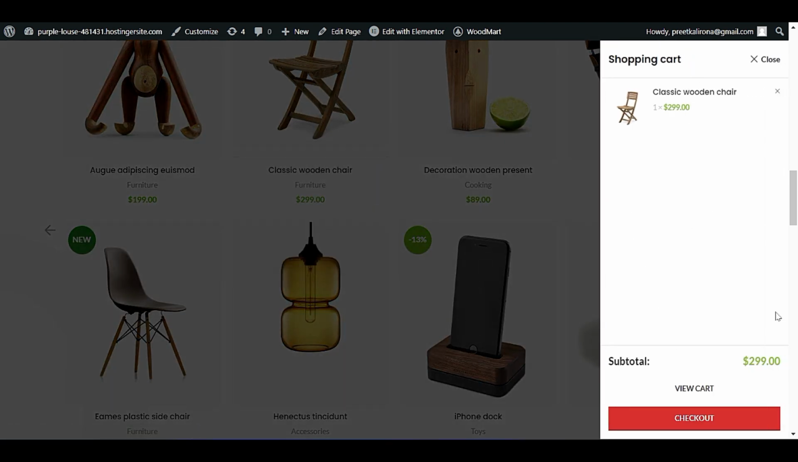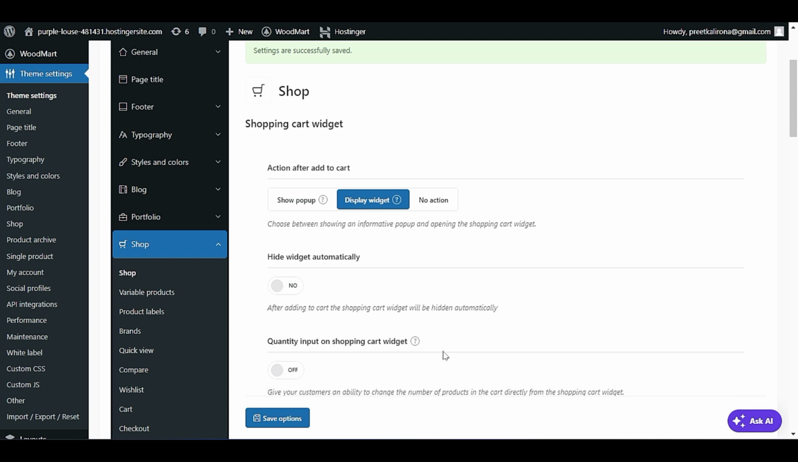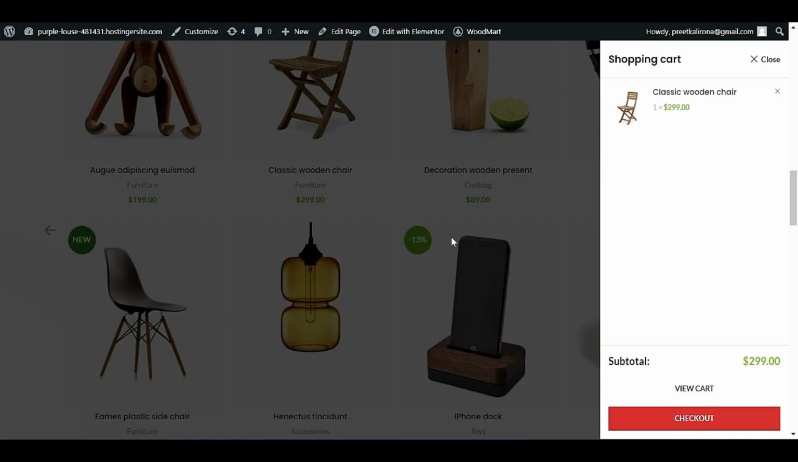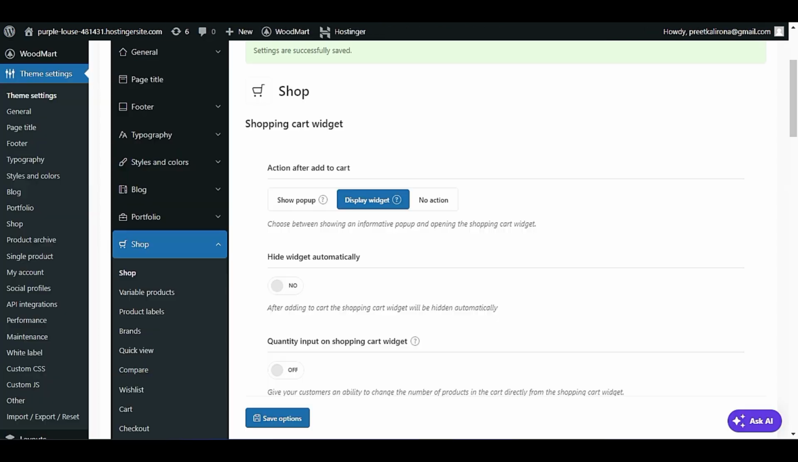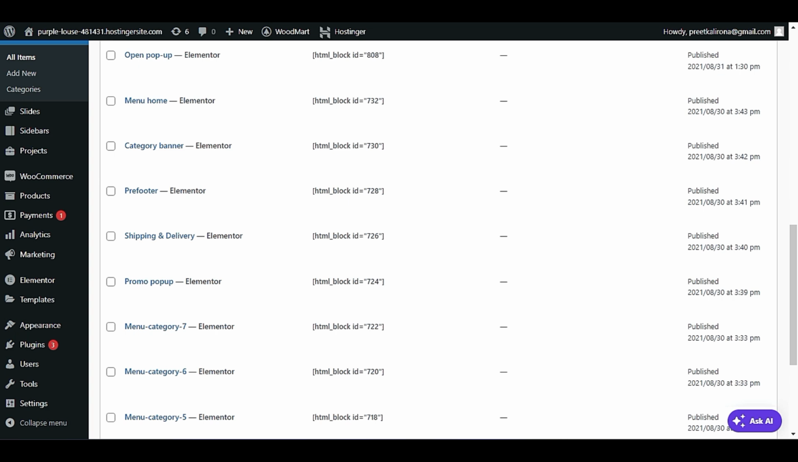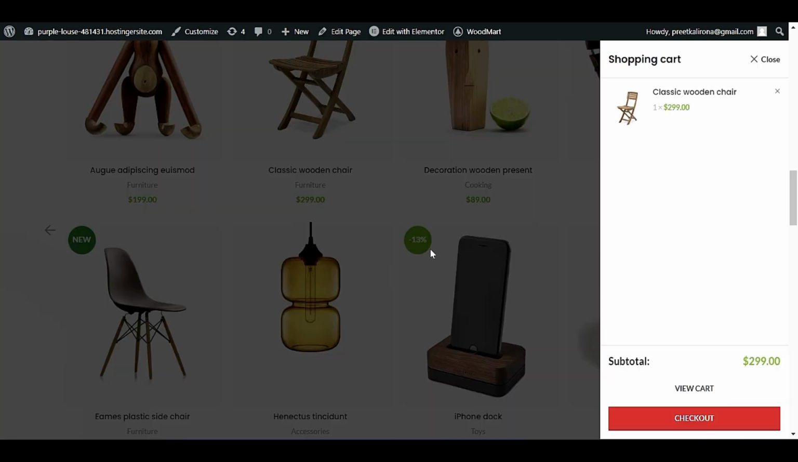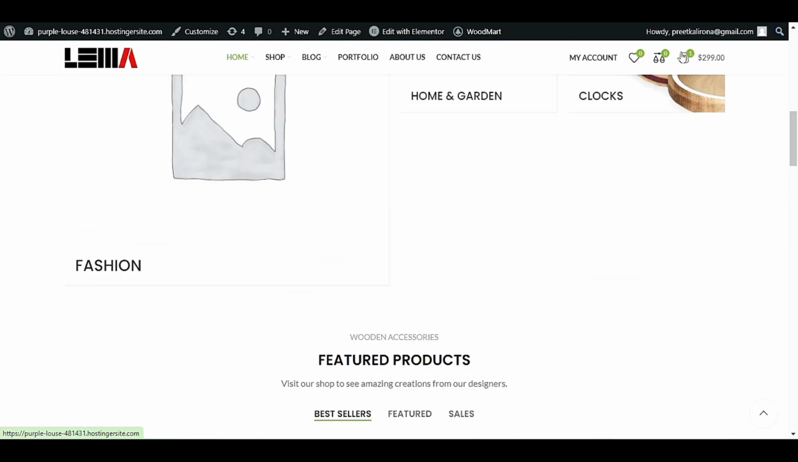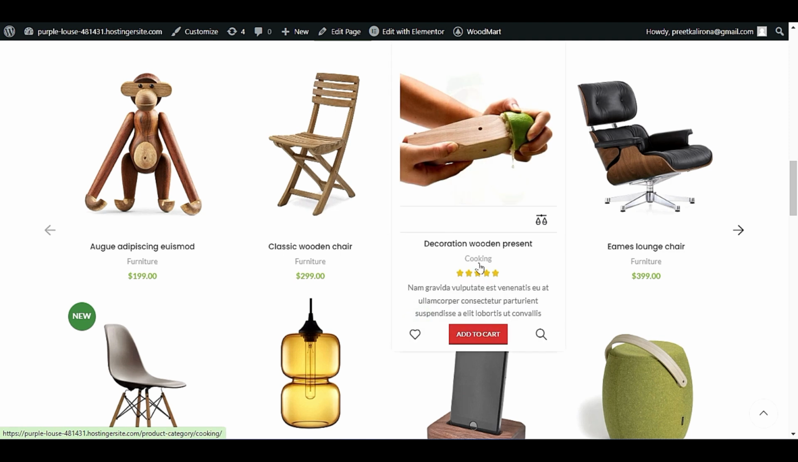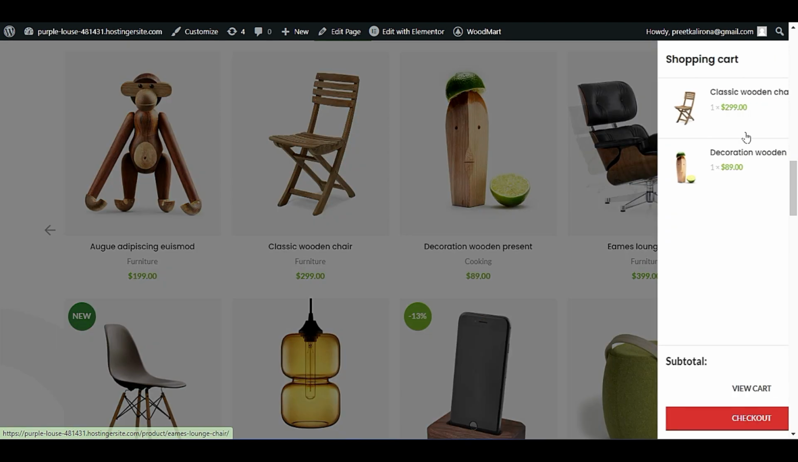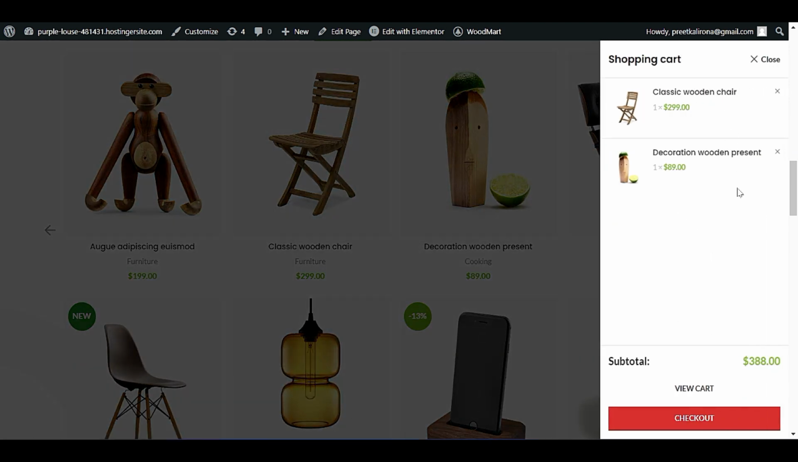as you can see here, the pop-up. Okay, if you want to display visit, you want to show pop-up, that will be a little pop-up in between here. Or you want no action, and when you click on add to cart, that will be a direct add to cart here. Okay, but now if I click on add to cart, on the right side we have opened this window, which is very nice. I think you have to keep this one.